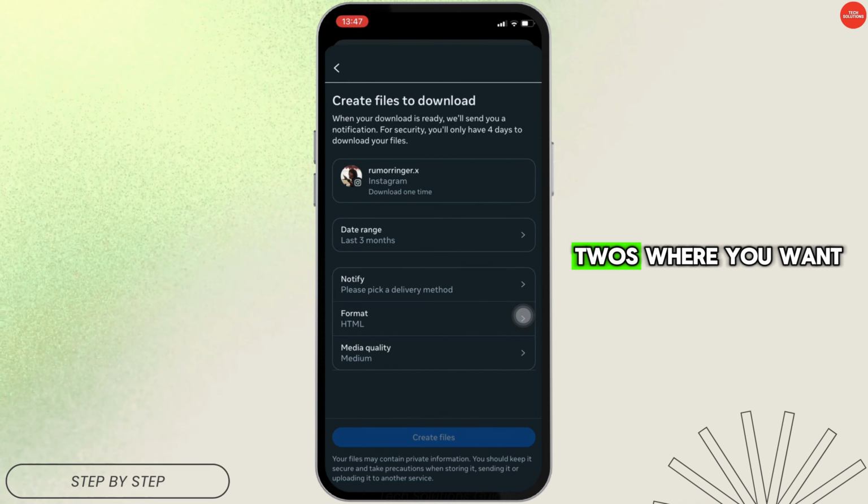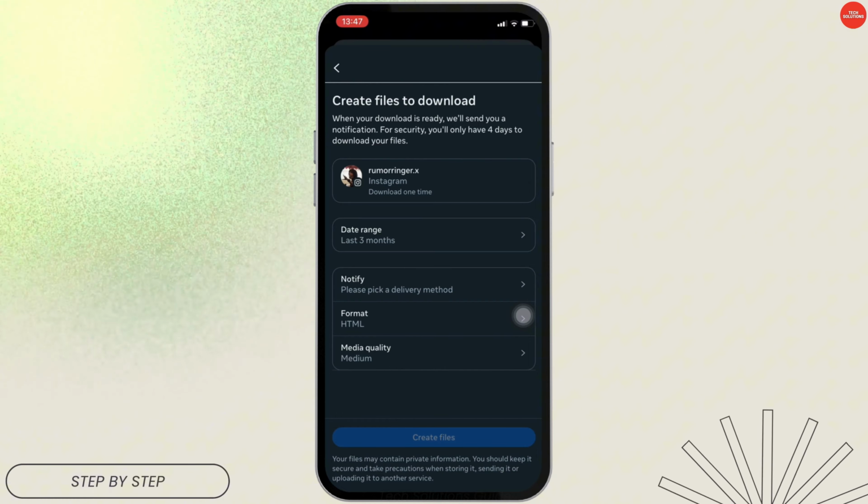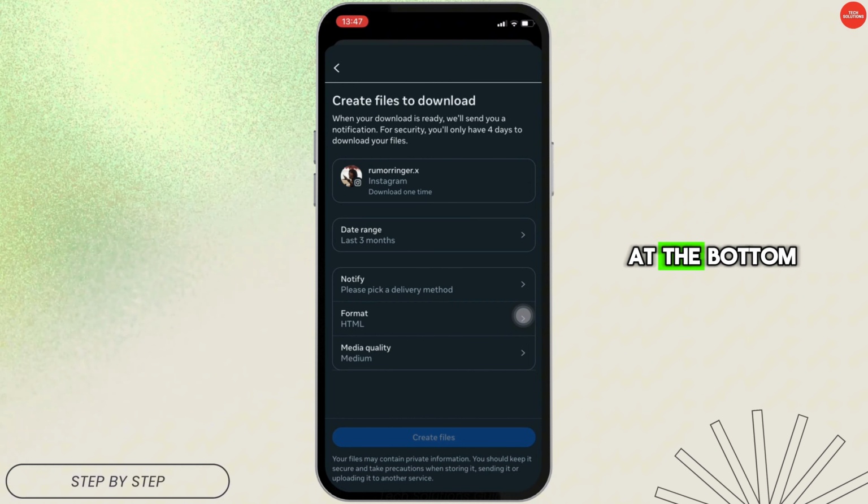Once done, choose where you want to receive this file and then select the format and also the media quality. Once you are done, tap on create files at the bottom.